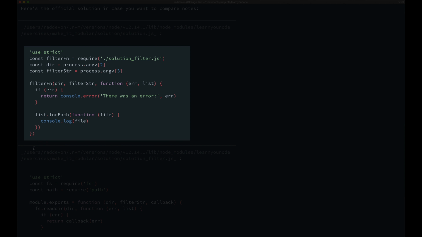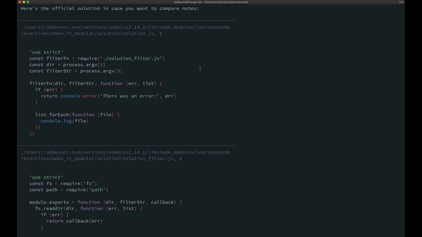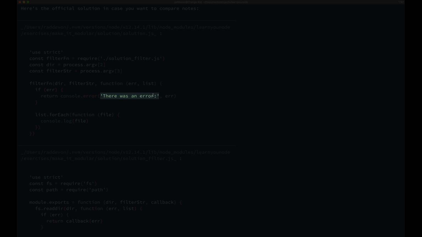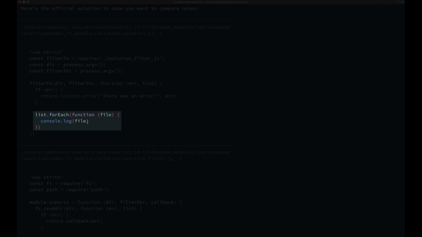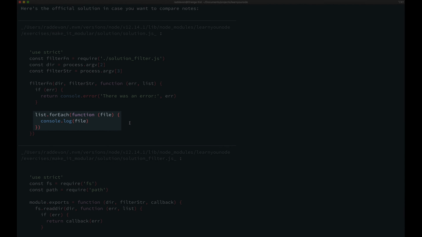Okay, this first one is their outer file. So this is their makeitmodular.js. They have changed the file names for some reason. Their solution is almost identical to ours, except a few of the variable names have changed. They've logged a little message out if there's an error alongside the error itself. Instead of logging out the array joined with new lines as the separator, they're again looping through that array of the filtered files that came back.